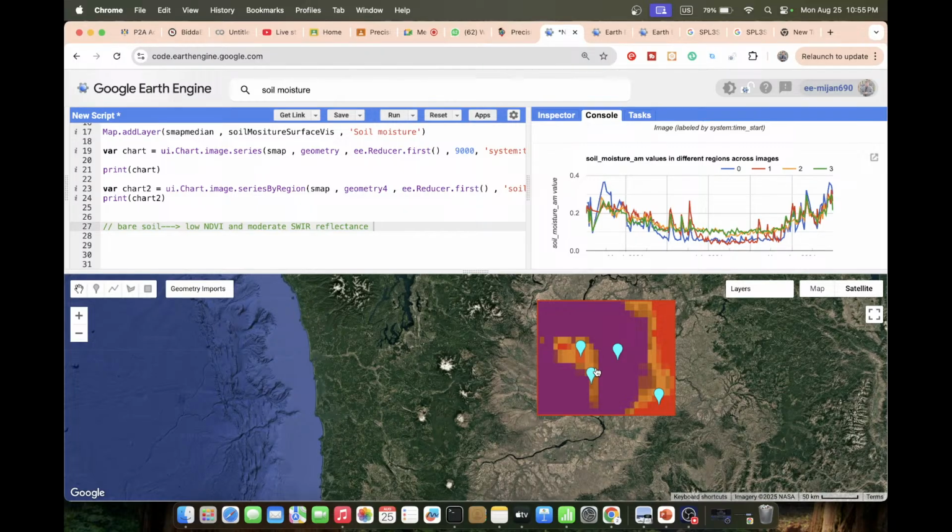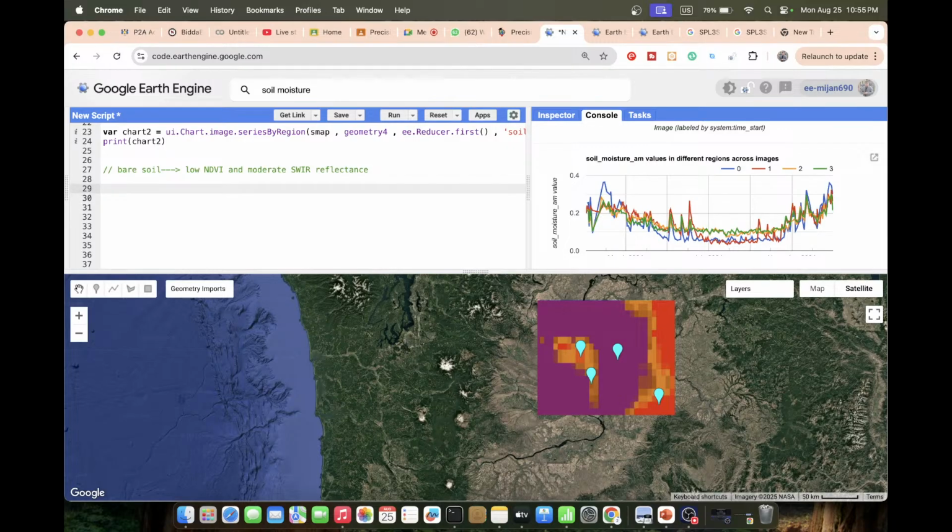So for that, suppose I create a function. I put the function variable name, suppose bareMask, to identify bare land. Then create a function with the keyword, element name, suppose img, and now put my argument. So what is my argument? I want to compute NDVI and also choose the low NDVI and moderate SWIR reflectance, which indicates bare soil.